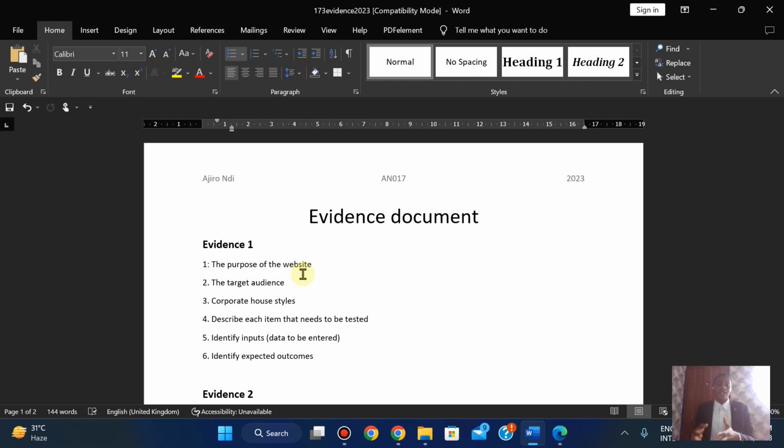Describe each item that needs to be tested. We're talking about unit testing. Each of them needs to be tested together, and then you identify your input. Talking about the input format, data captured, data that needs to be entered into the website, and then you identify the expected outcomes. What are those outcomes you are expecting in the testing? Are they going to be normal? Are they going to be abnormal? Are they going to be extreme? What are those expected outcomes you're going to get? Okay, very, very important.